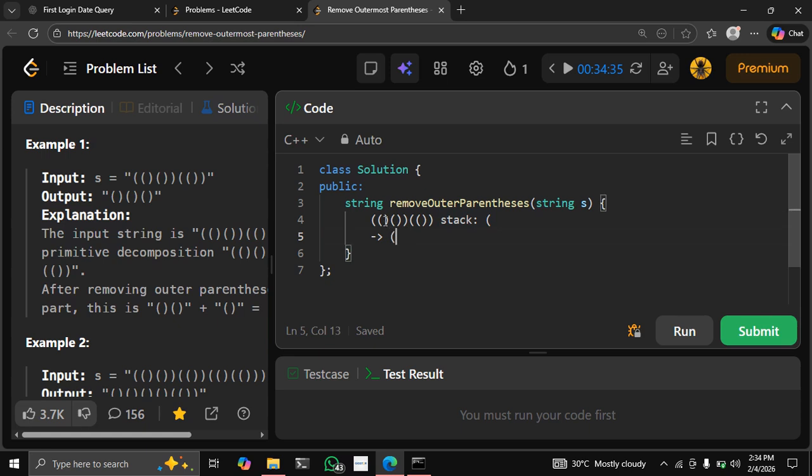The third element is a closing parenthesis. Since it's always a valid parenthesis, I'll just add it there. This one is also an opening parenthesis, and there's already something in the stack, so I'll add it to my string. This is a closing parenthesis. I always add closing parenthesis. Then this is another closing parenthesis. This is another closing parenthesis.